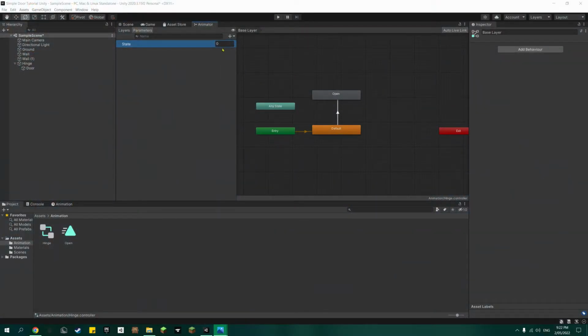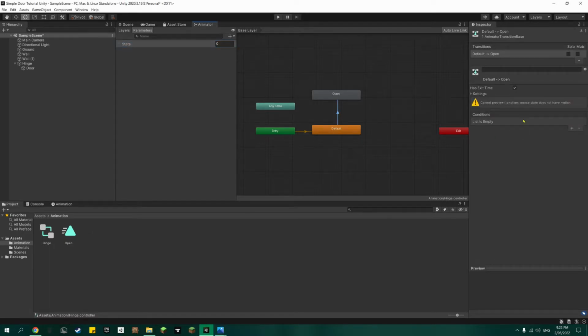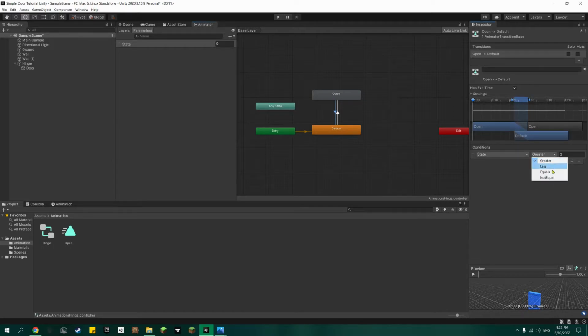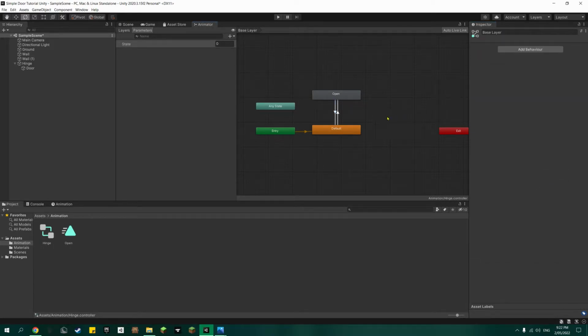Three different states, sorry. So here, when the door is open, let's add a condition. If state is equal to, let's say, 2, so the door is open, it'll go to here with no exit time. And let's make a transition back to default, and let's say if state is equal to 0, and there we go, just like that. So now we have a reverse.